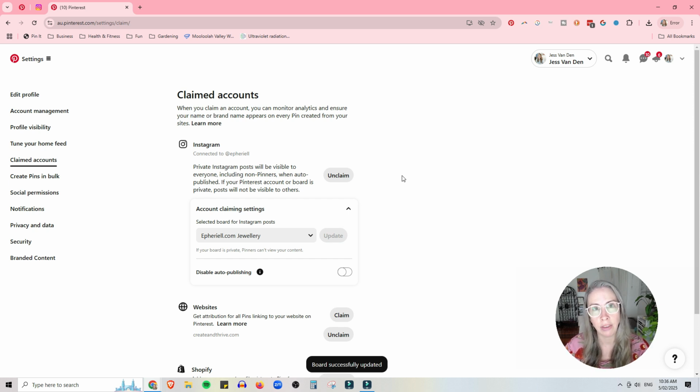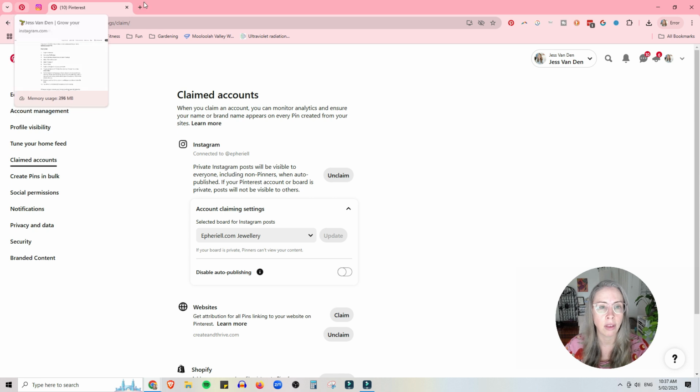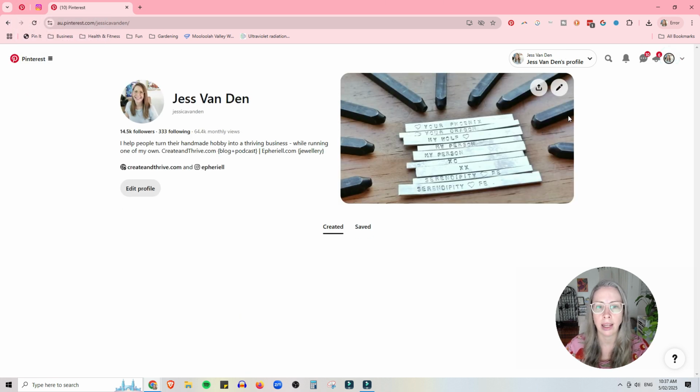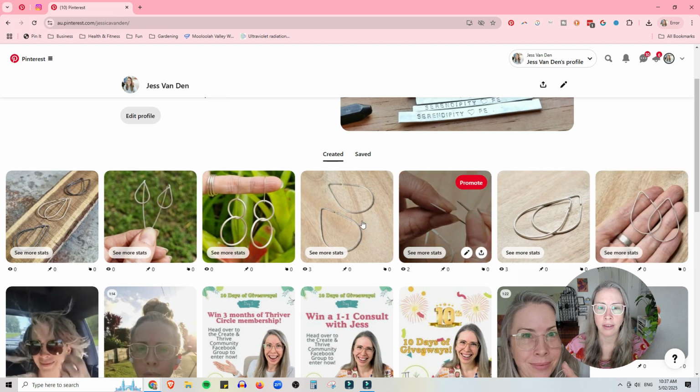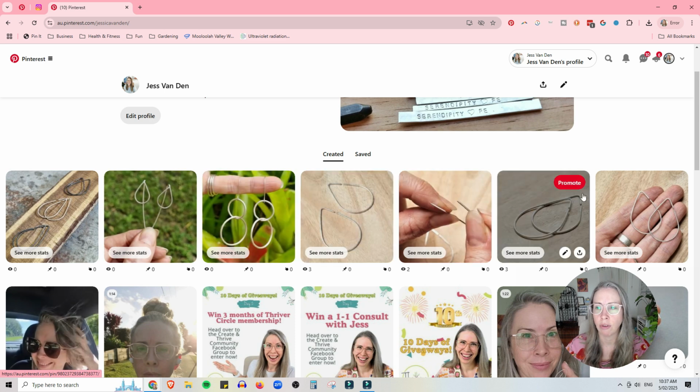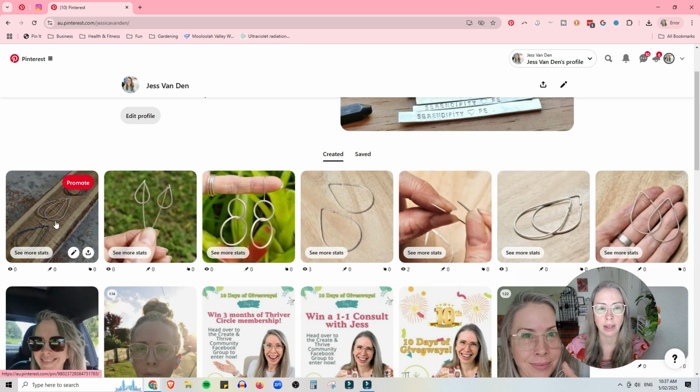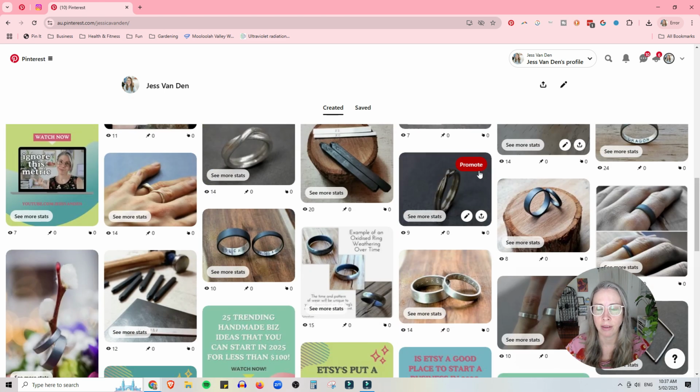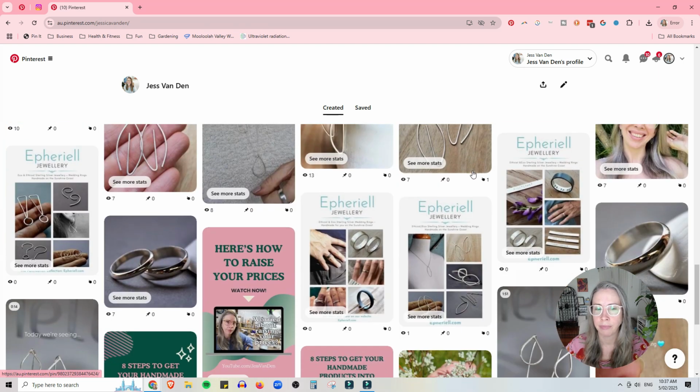From now on, everything you put on Instagram is going to come through and be an automatic Pinterest pin: your reels, your posts, your carousels, everything. Let's have a look at what this looks like. I'll go back to my profile here. All of these across the top have come directly from my Instagram. I haven't put these in manually. Let's see what else we can find down here.